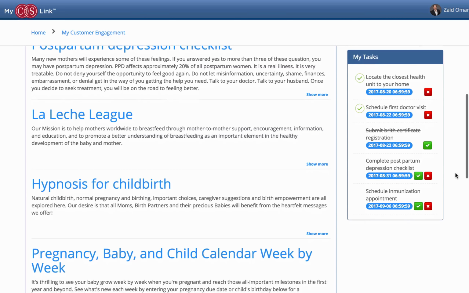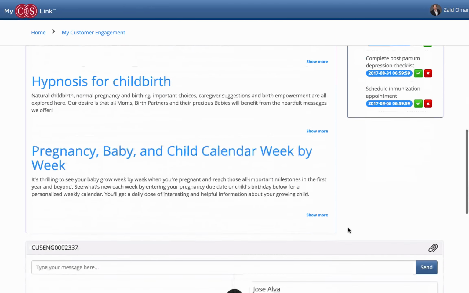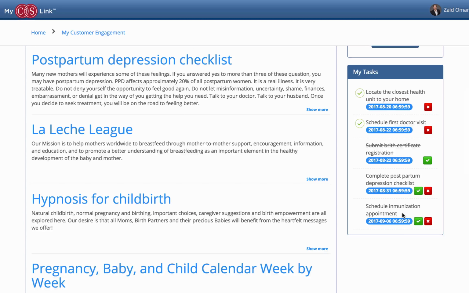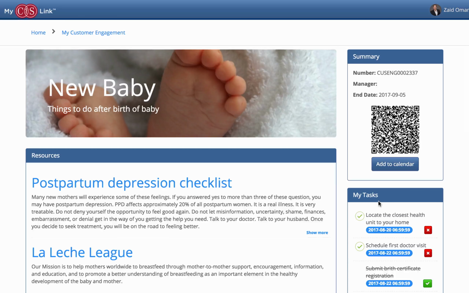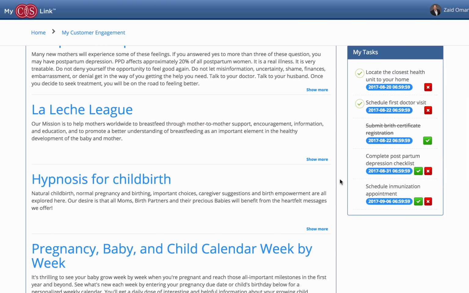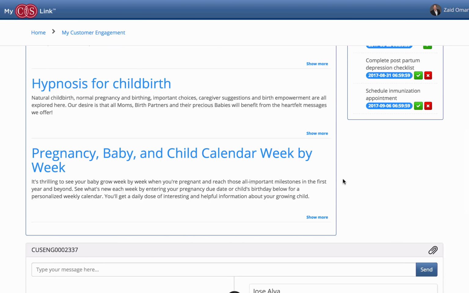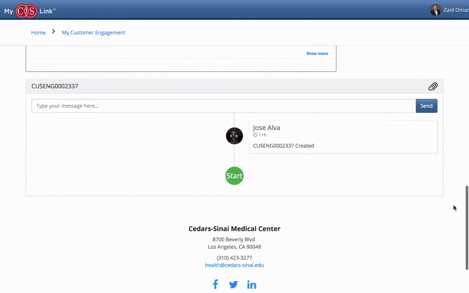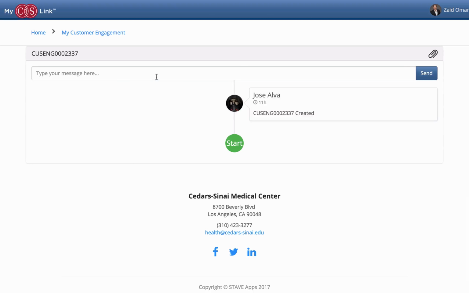Now these tasks are templated. They're standard for each of these engagements. So while I see a list of these tasks here for the new baby, if the customer engagement were to be something completely different, perhaps starting a new job, perhaps starting a new project, we template these to be something completely different.